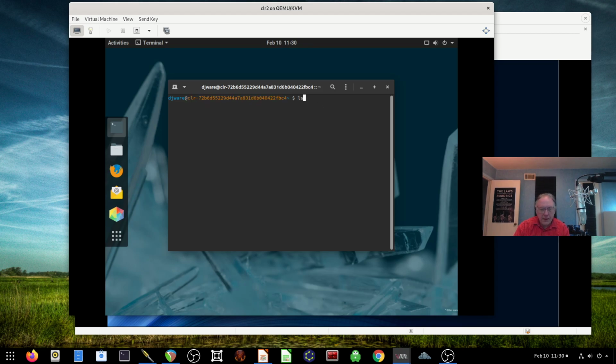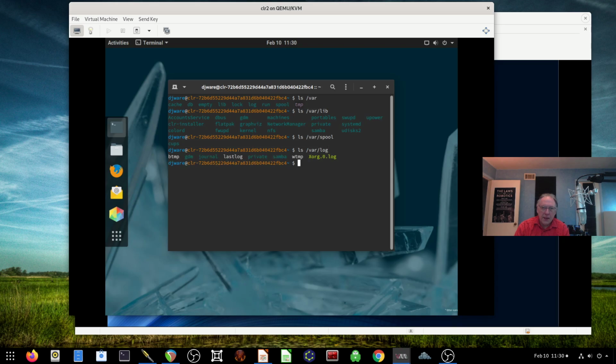Let's just see if var telemetry exists. It does not. Well, wait, let's see, I think it's under lib. No, I don't see it. Let's check spool. Nope. So let's see if there's any logs for it.